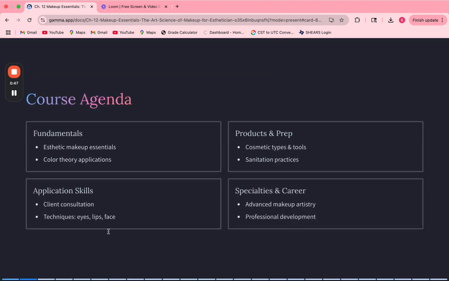A few things on today's course agenda are our fundamentals, which include aesthetics makeup essentials, as well as color theory application. We are also going to cover products and prep, different cosmetic types and tools, as well as sanitation practices. Thirdly, we are going to cover application skills to include client consultation and techniques for eyes, lips, and face. Lastly, we are going to end the lesson with discussing specialties and career to include advanced makeup artistry and professional development.